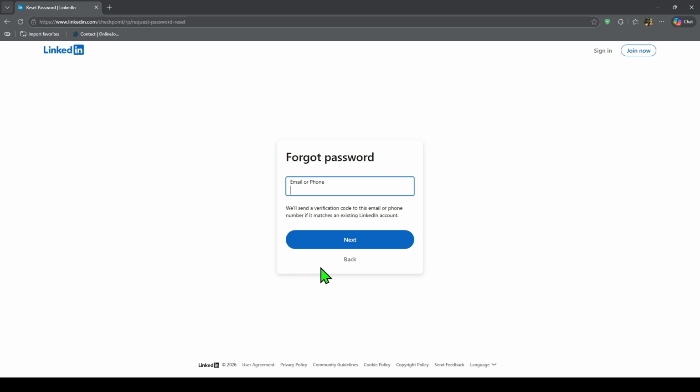One more thing to remember is that LinkedIn says it does not offer a customer support phone number. So if you see a website claiming it can recover your LinkedIn account by phone for a fee, that is not LinkedIn support. That's how to recover LinkedIn account without email and phone number.